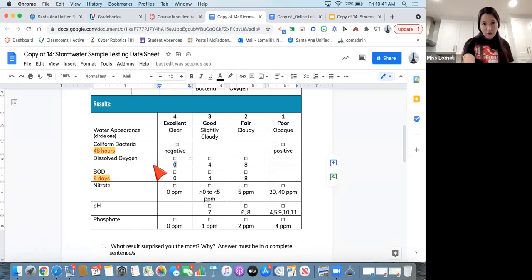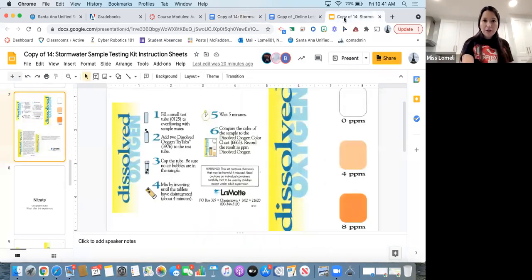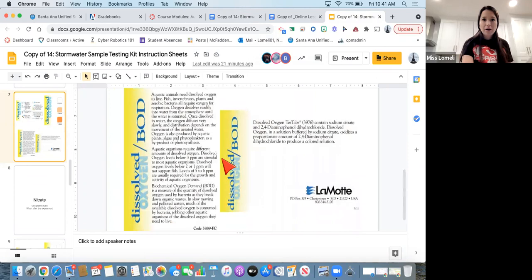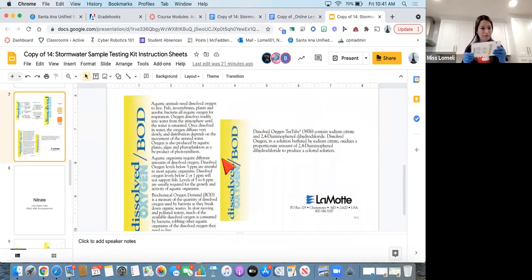After 5 minutes, you can determine that. If you go back to the slide, at the bottom of the card, it tells you what these results mean. Aquatic animals need dissolved oxygen to live. Fish, plants, bacteria all require oxygen for respiration. Oxygen dissolves rapidly into water from the atmosphere until the water is saturated. Once dissolved in water, the oxygen diffuses very slowly and its distribution depends on the movement of the water. Oxygen is also produced by aquatic plants and algae.